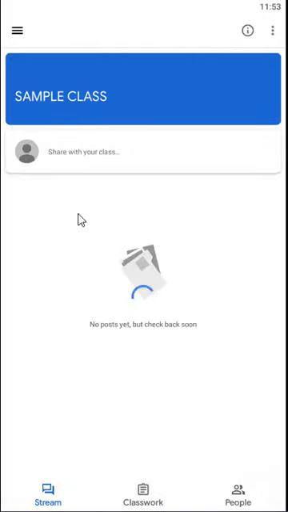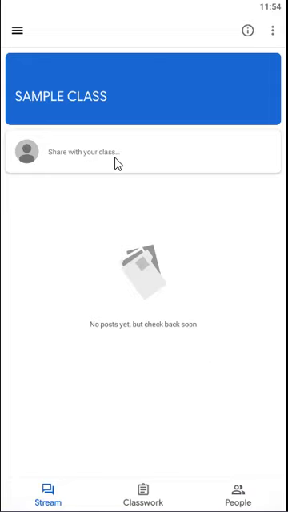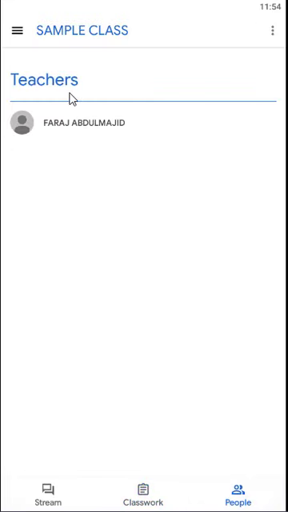So when you open a class, for example, like this, we have what we call the stream, the classwork, and people. The stream is like a communication page, whereby if a teacher has any communication, maybe an assignment has been sent, you will be seeing it via the stream. When you go to classwork, this is where the teacher sends the assignments and the materials, like the notes that the student is supposed to read while at home. And under people, the student will be able to see the teachers and also his classmates just right here.